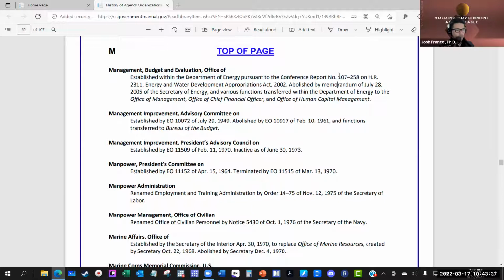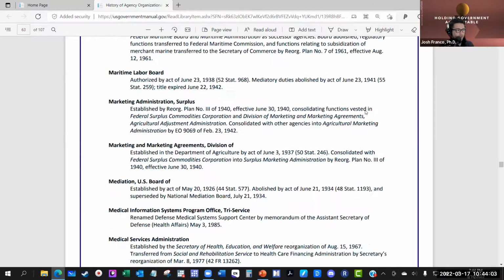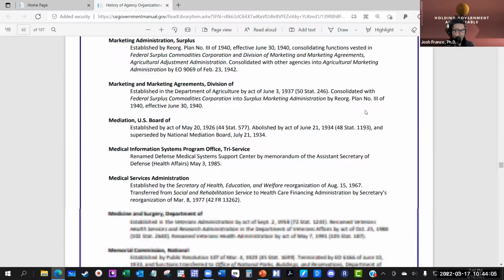017-258, which means conference report from the 107th Congress, and it was the 258th conference report on HR 2311, which is House of Representatives Bill 2311, Energy and Water Development Appropriations Act of 2002, abolished by memorandum of July 28, 2005 of the Secretary of Energy, and various functions transferred within the Department of Energy to the Office of Management, Office of Chief Financial Officer, and Office of Human Capital Management. So if you want to know what happens to an organization, you take a look here.